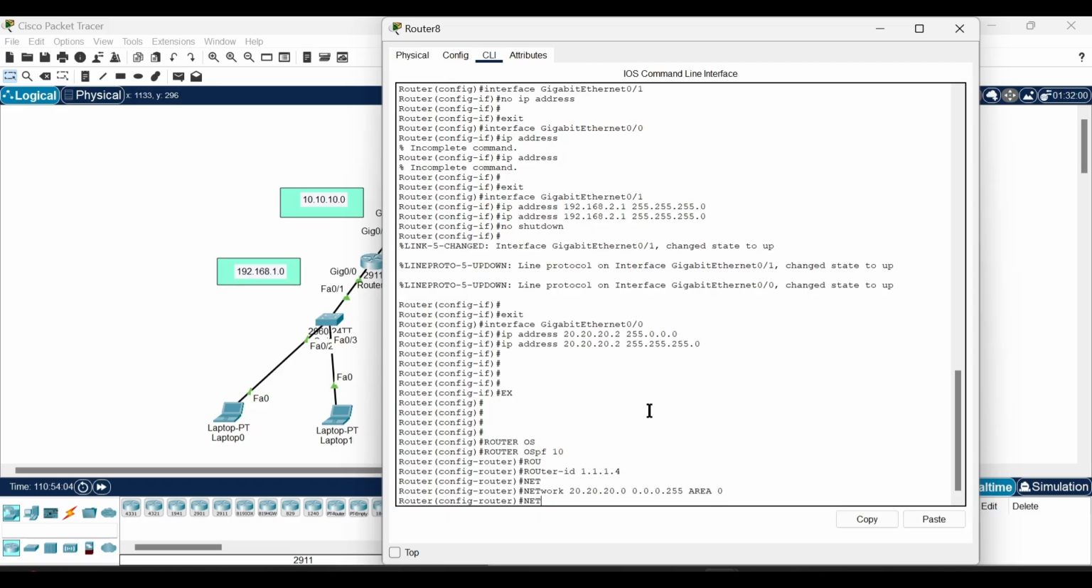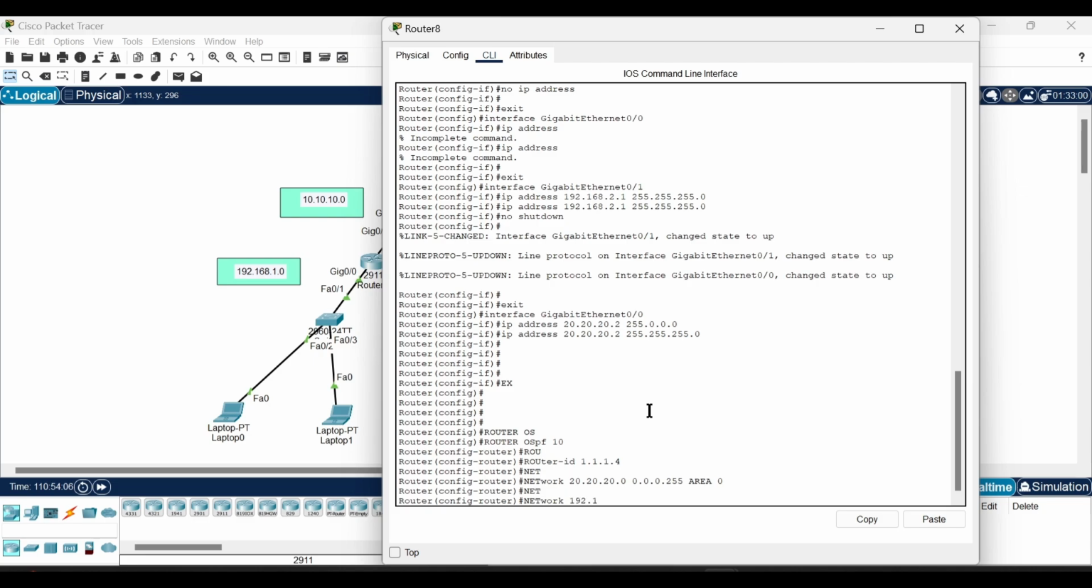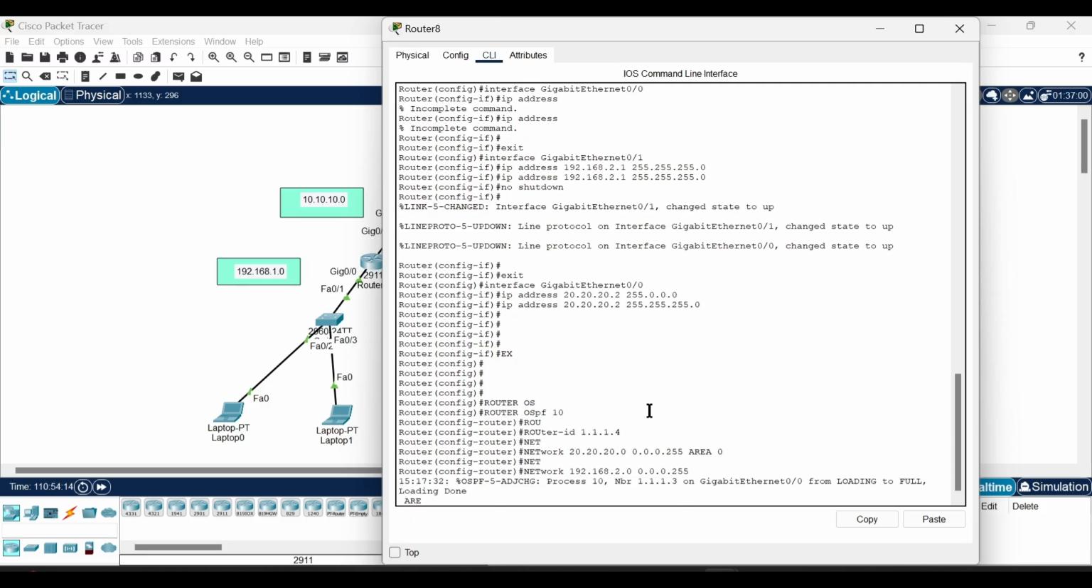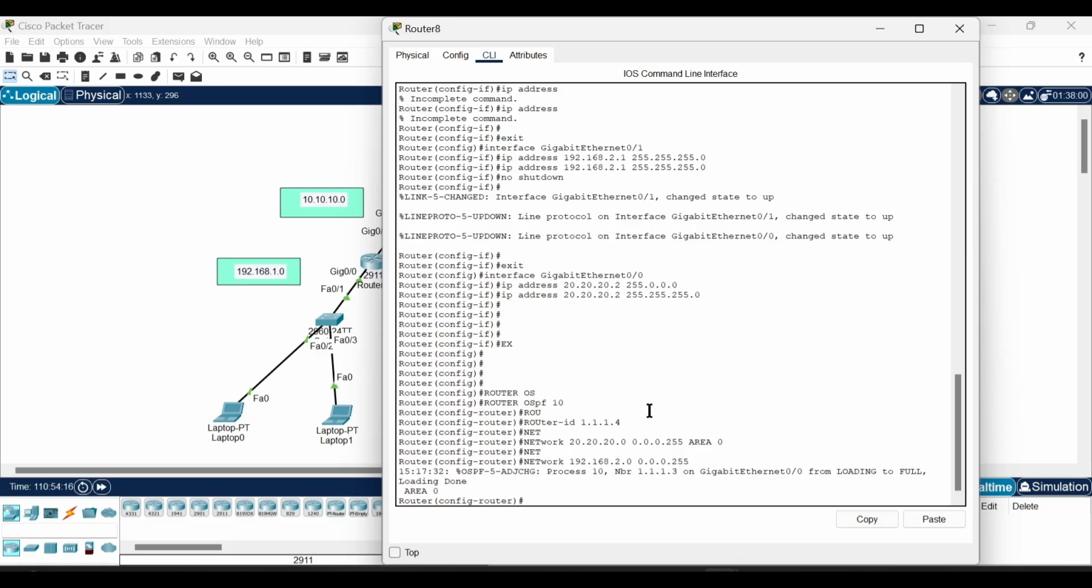Let's also advertise the last network, which is 192.168.2.0 with a wildcard bit of 0.0.0.255 area 0. As you can see guys, it has already formed neighbor with router ID of 1.1.1.3 through the interface gig 0/0.